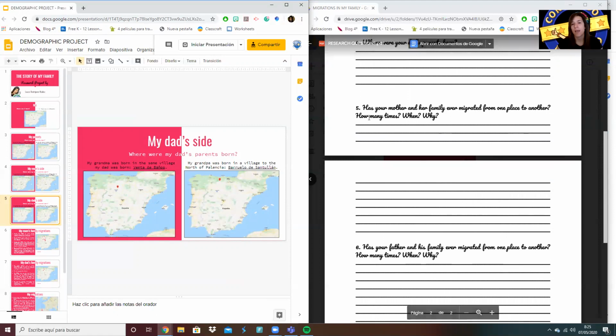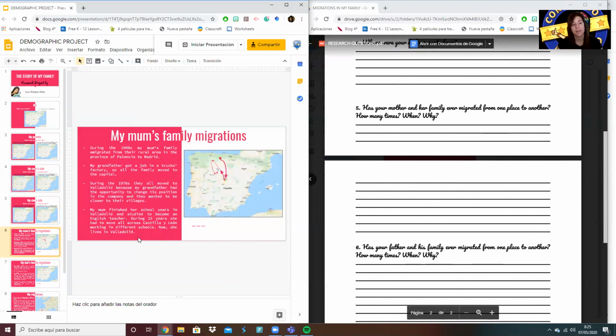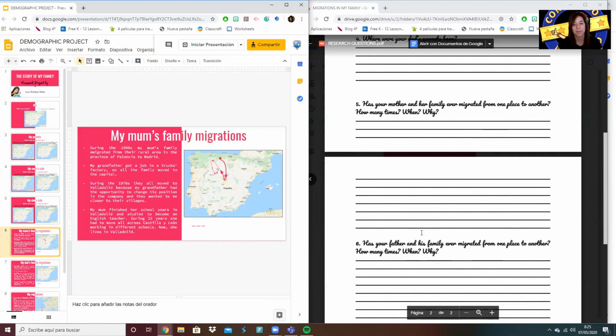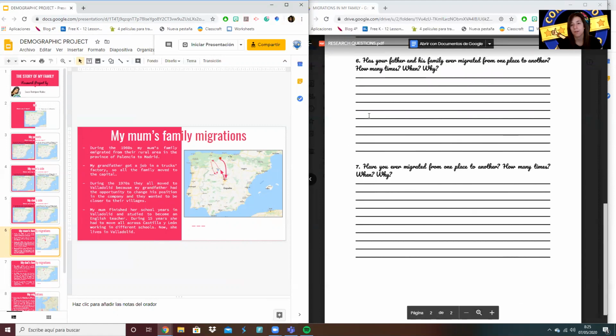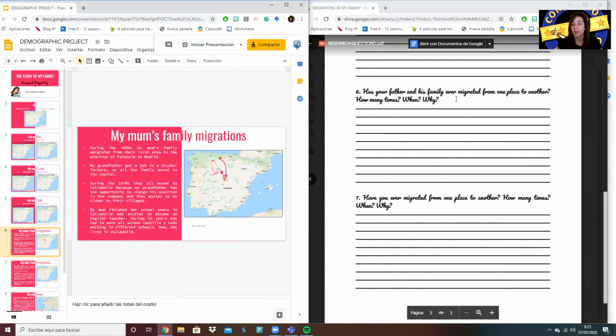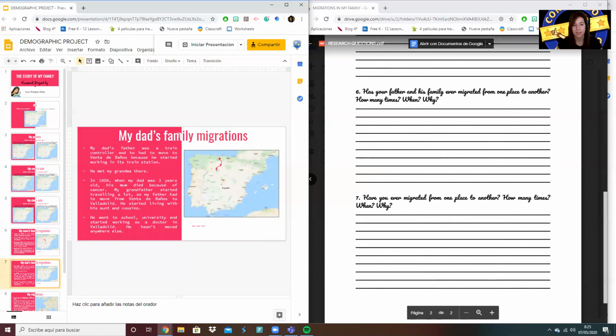Fifth question, has your mother and her family ever migrated from one place to another? How many times, when, and why? So that will be slide number 6, and here you will have to write all that information. Same thing about your father. Has your father and his family ever migrated from one place to another? How many times, when, and why? So again, you put the title, you answer the question with all the information you researched, all right?